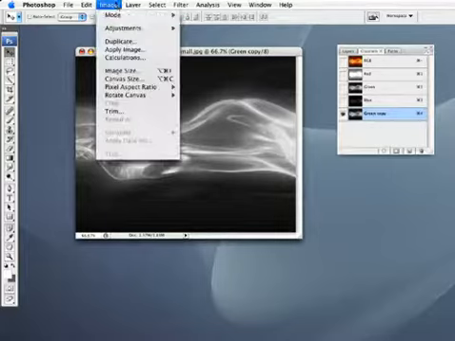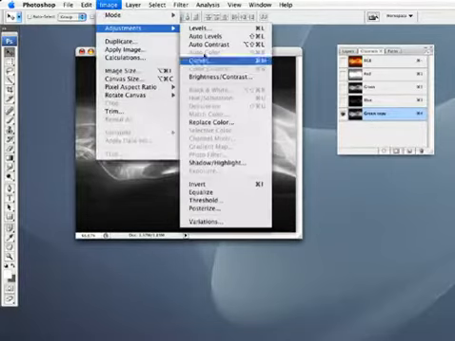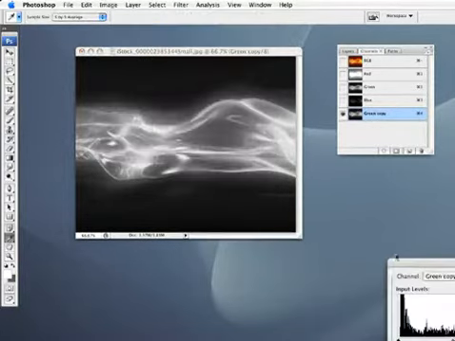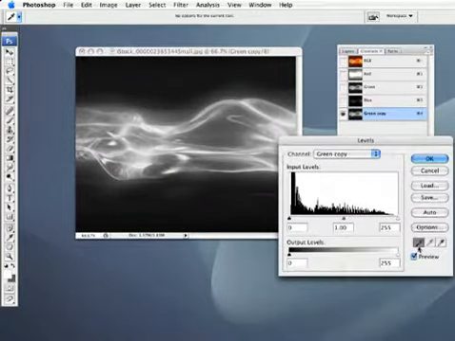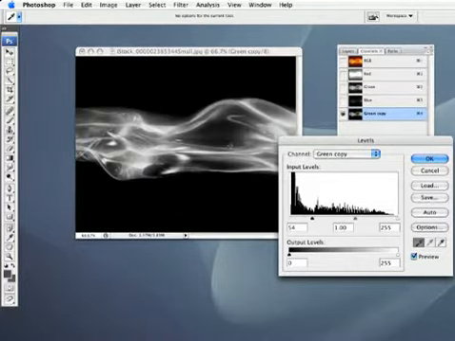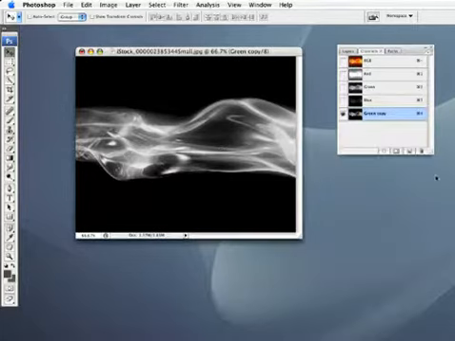I'm going to go under Image to Adjustments to Levels. And all I'm going to do to increase the contrast of this image is click my black eyedropper and find an area close to the edge here. And I'm just going to click once. That'll render all those outer areas completely black, leaving only the white and gray areas in the middle here. So I'm going to hit OK.